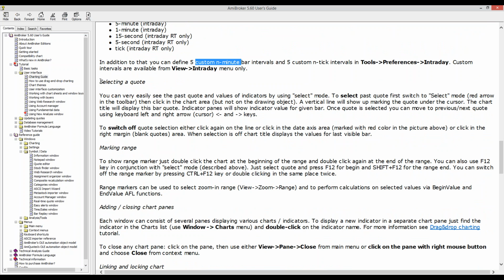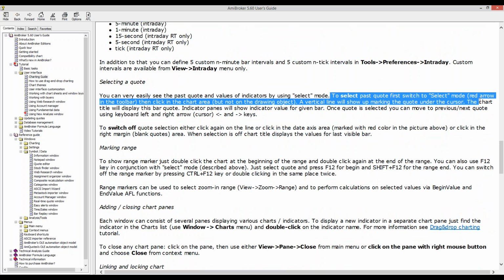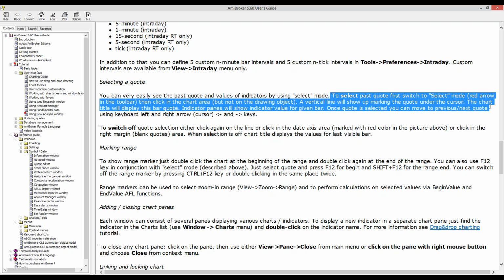Then selecting a quote is all about how you can very easily see the past quotes and values of indicators by using select mode. To select a past quote, first switch to select mode, the red arrow in the toolbar, then click the chart area but not on the drawing object. A vertical line will show up marking the quote under the cursor. The chart title will display this bar quote. Indicator panes will show indicator values for the given bar.